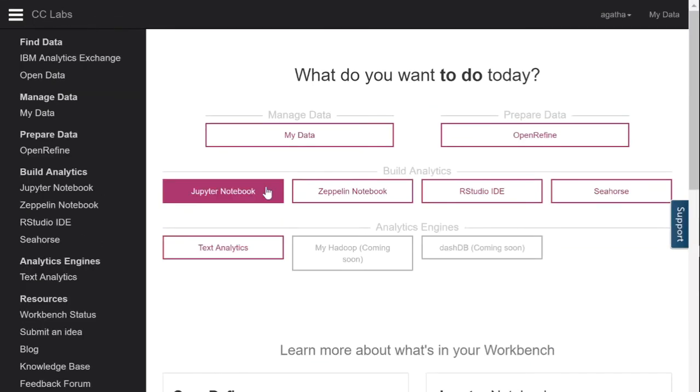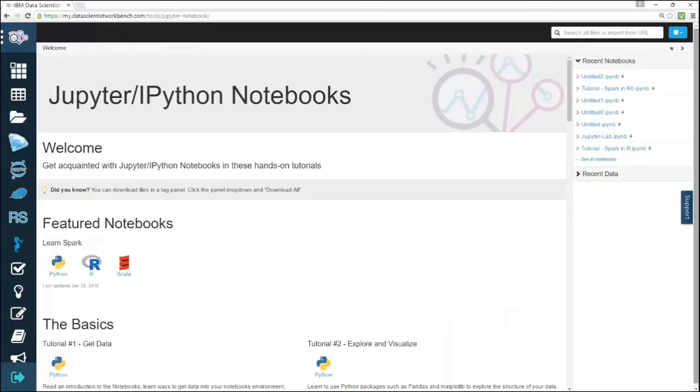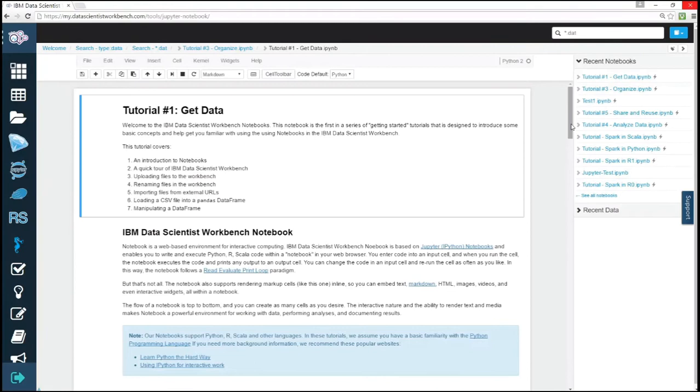Jupyter Notebooks let you write and execute Python, R, or Scala code with a notebook in your web browser. A notebook is an interactive document that allows you to execute code in smaller chunks called cells. When you execute a cell, the notebook prints any output immediately into the output cell. Doing so allows you to do a number of things.